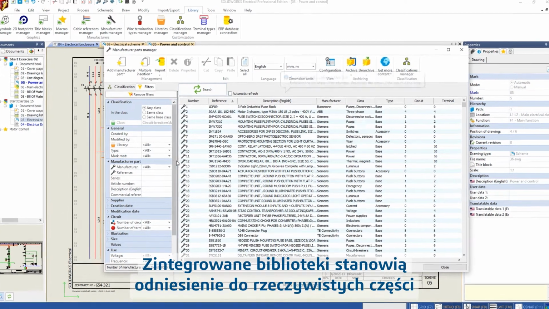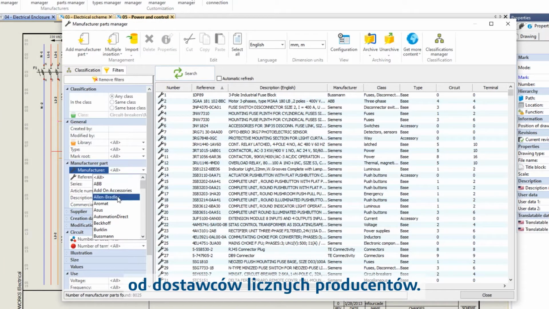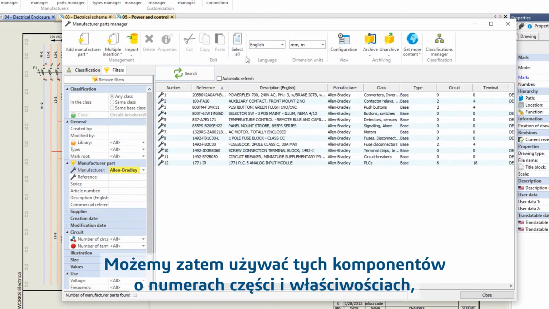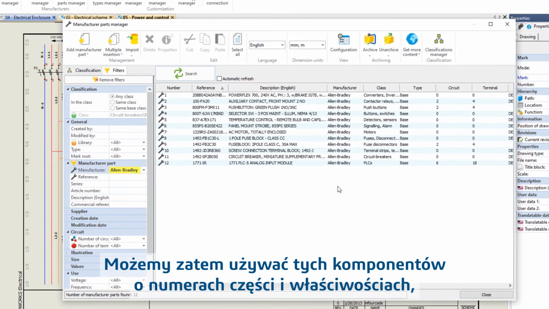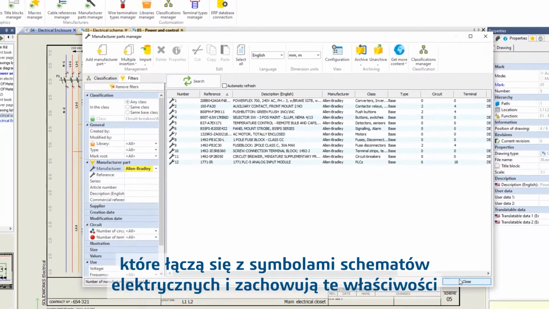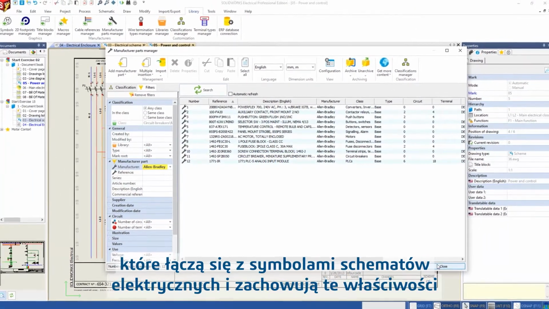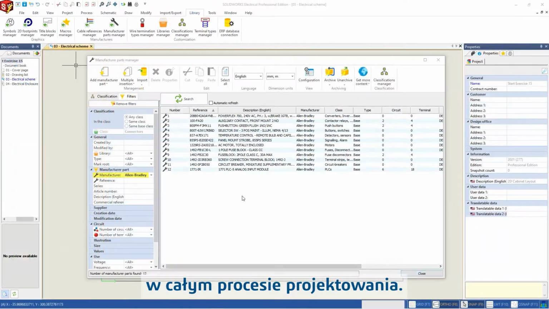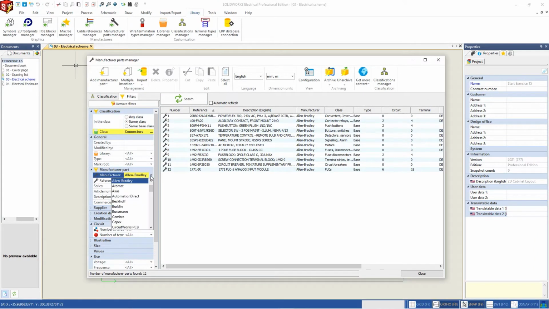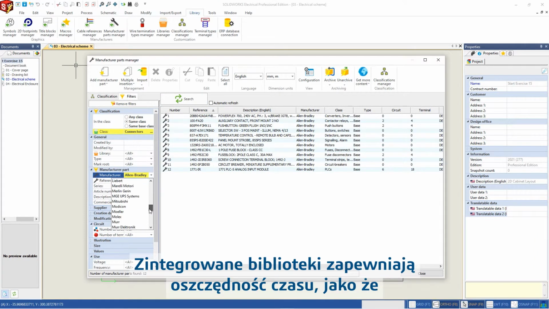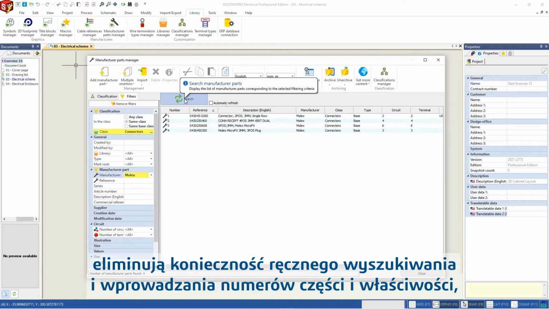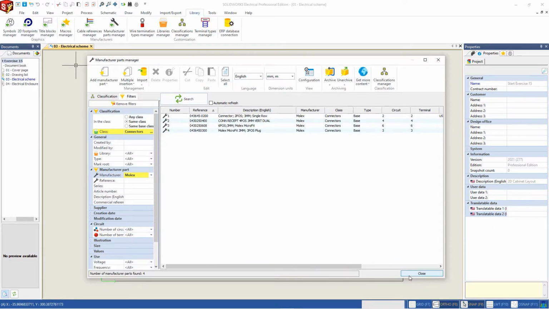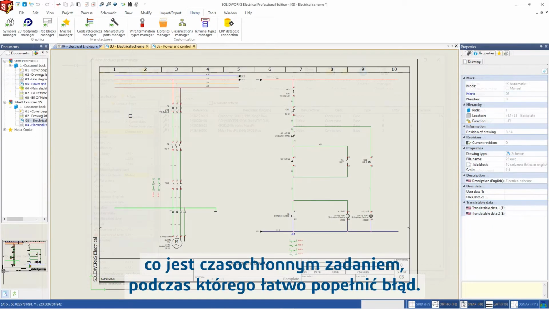Integrated libraries represent real parts from many manufacturer suppliers, so you can use these components with part numbers and properties that attach to schematic symbols and will carry these properties throughout the entire design process. These integrated libraries will save you time in researching and entering part numbers and properties manually, a task that is time-consuming and error-prone.